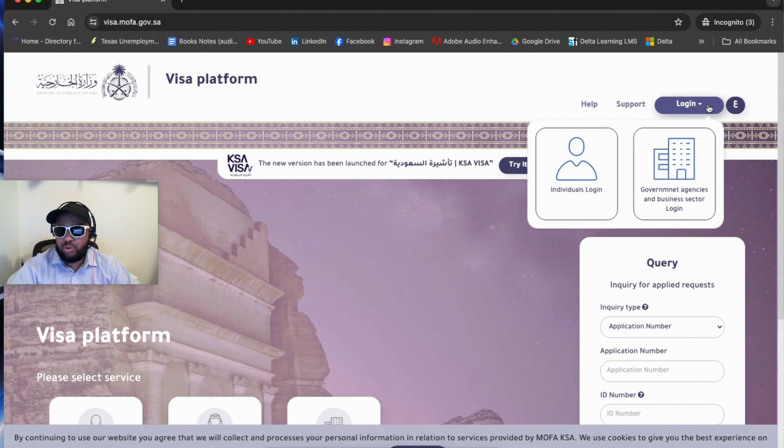So next, you need to come up here. Once you hover over login, it will give you two options. Option one, individuals login, and option two, government agencies and business sector login. So if you're business or government, obviously you need to click here, or if you're an individual, you need to click here. I'm guessing most of the people watching this video are going to be individuals, just normal people who are trying to get the visa. So click here where it says individuals login.